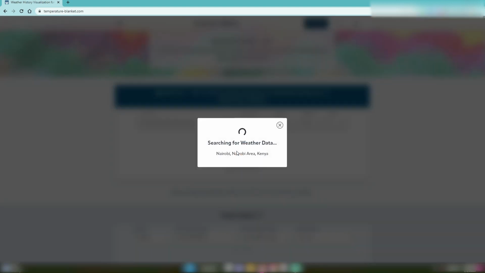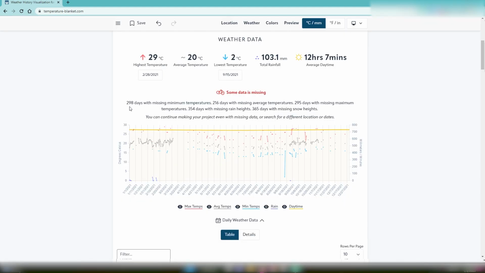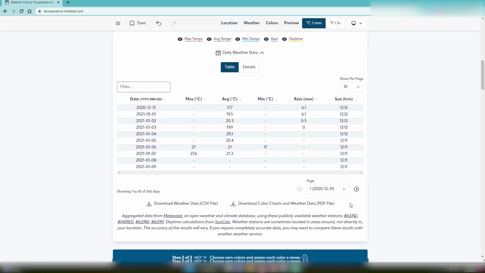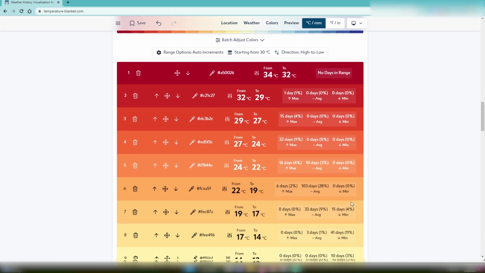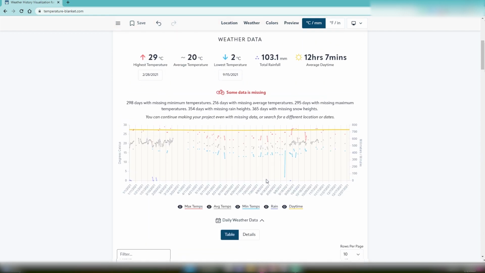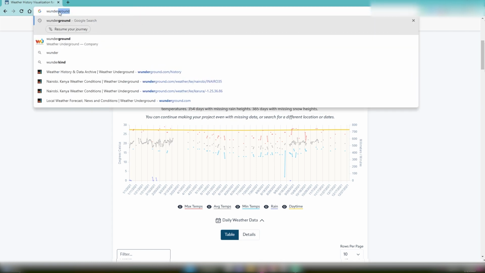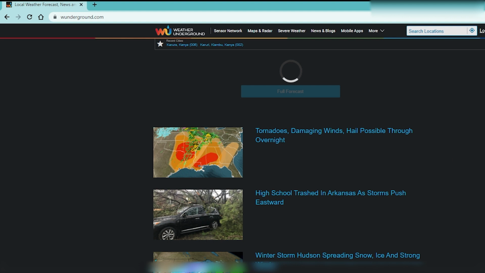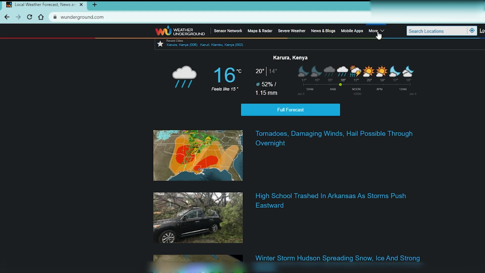Now, if you live in a spot where it isn't available, let me show you what happens if you pick my location. Nairobi. Search. 298 days are missing. So it doesn't work great for me. If this happens for you, then we're going to go to a different website called Wunderground. Wunderground looks like this. Go here to More and click Historical Weather.